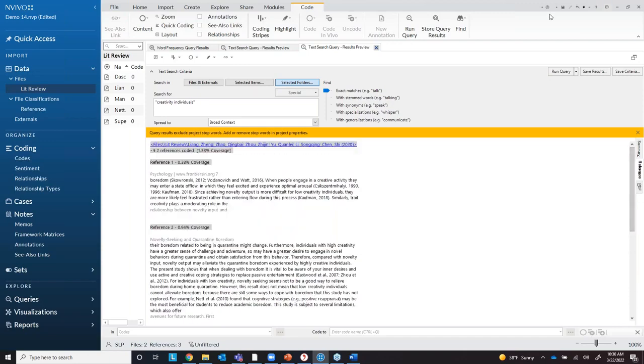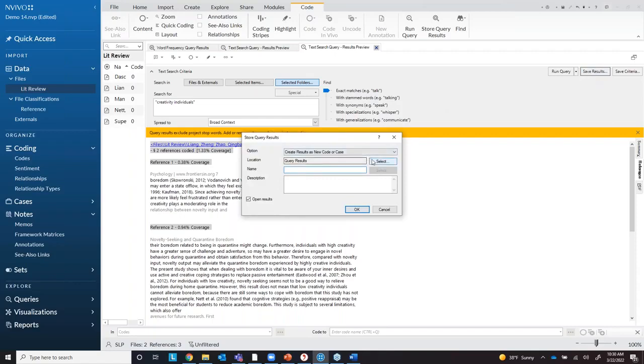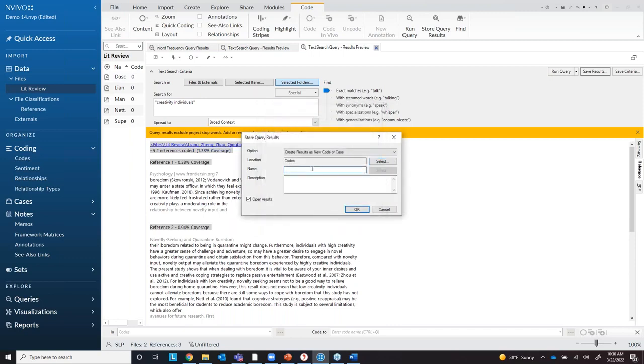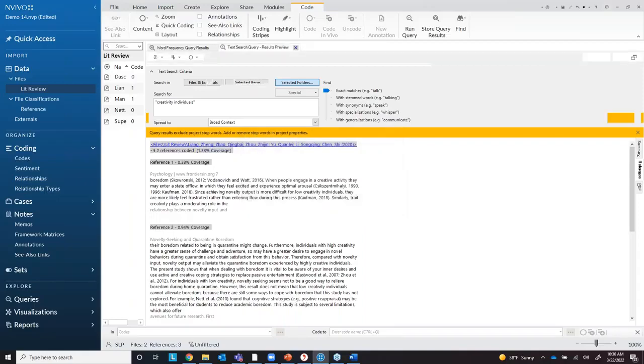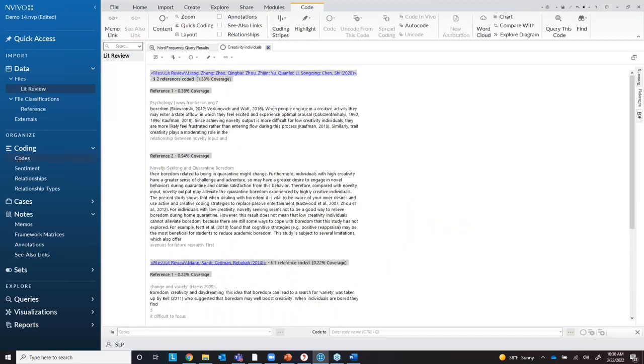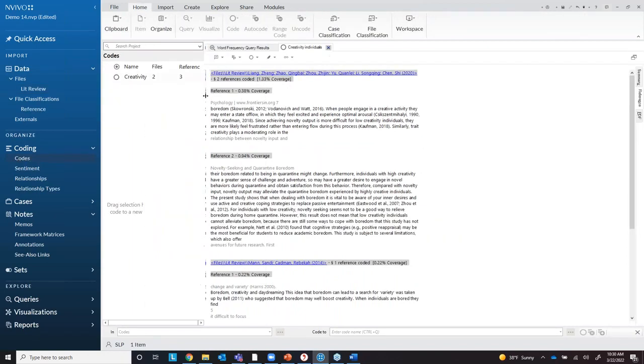Now with NVivo, what's nice is, since the software just did a lot of work for me, I can actually save these results as a code. So this is a way to keep all this in one place in NVivo. So select, I want to put under codes, and I'll give it a name. I could give it a description, and then it's going to create a code for me here. And then the codes sit here, so you can see it's right there.